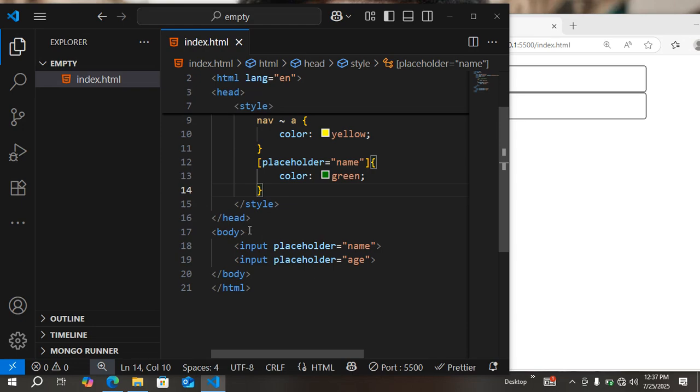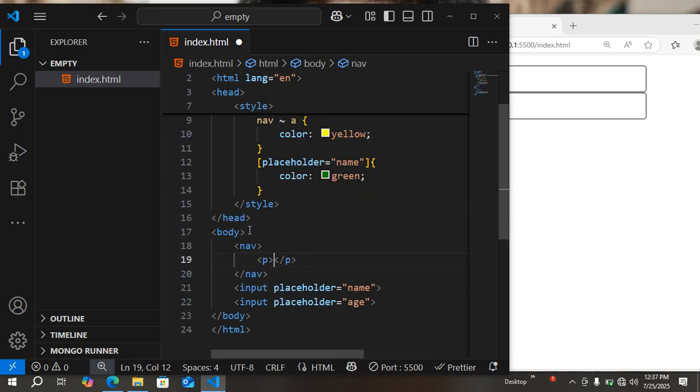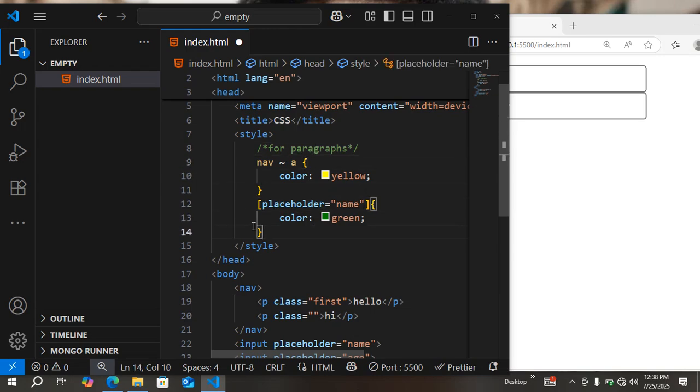We can also specify, for example, if we have a nav like that, and this nav has two paragraphs, so let us make two paragraphs. So hello, and this one is hi. This one can have a class which is first, like that. This one has a class which is empty. So let us try to use it.